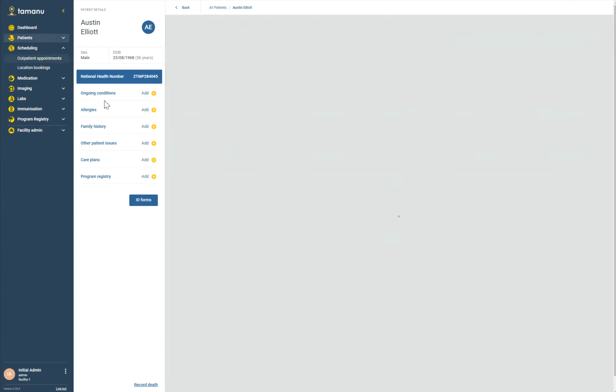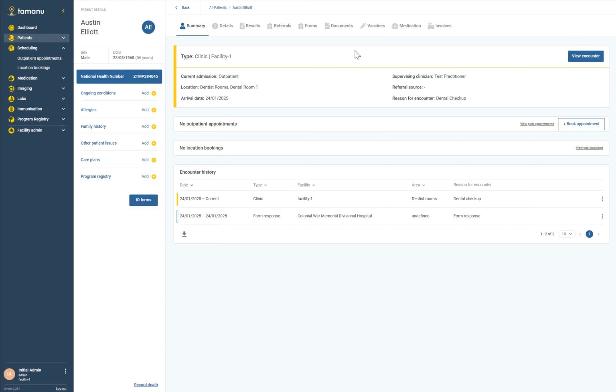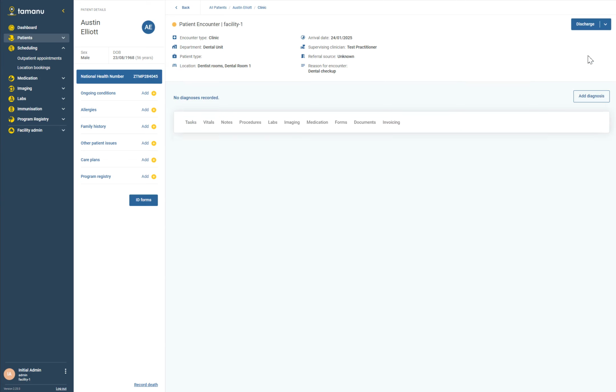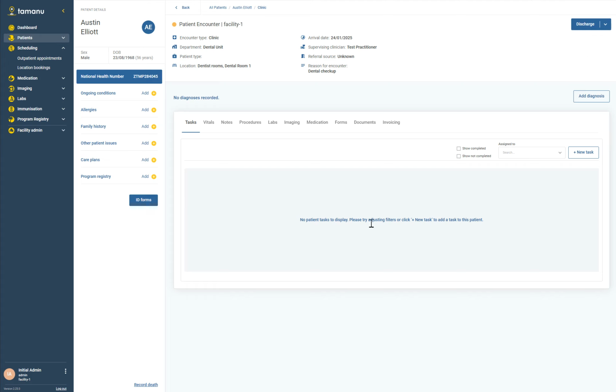So we can go and see that encounter now. Okay, so usually the admin staff or the receptionist or whoever's working out the front can start that encounter, and now the clinician can come in and see what that encounter looks like. So tasking you're probably not going to use for the dental department, but you might have cleaning as a task before they come in for their checkup. You can add tasks in there and you can assign them to different staff members.